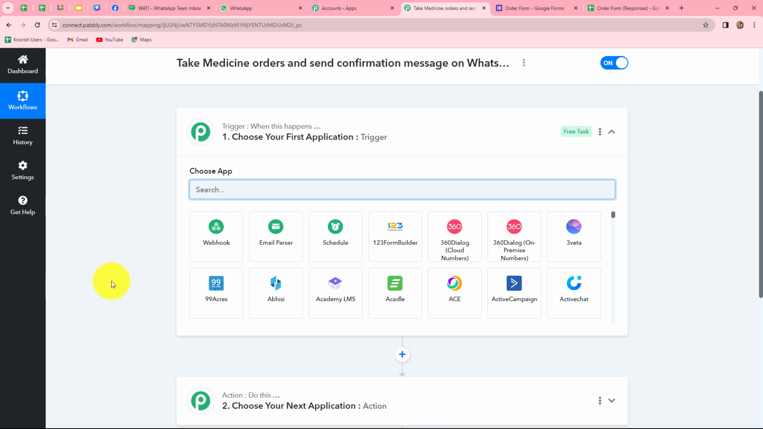Now what are trigger and action? Trigger and actions are the two main concepts, or the two main principles, on which the entire automation runs. Here the trigger says when this happens and the action says do this. That means the action is the response to our trigger. Whatever we select in our trigger is going to command the entire workflow, and the actions are going to follow that same command.